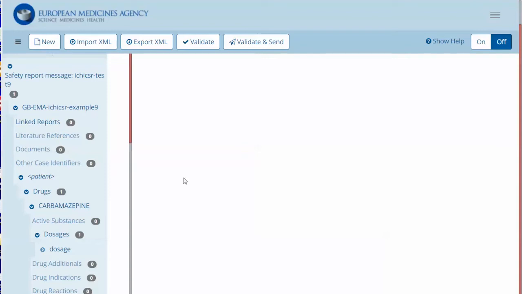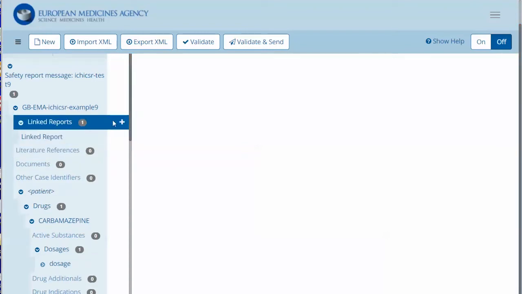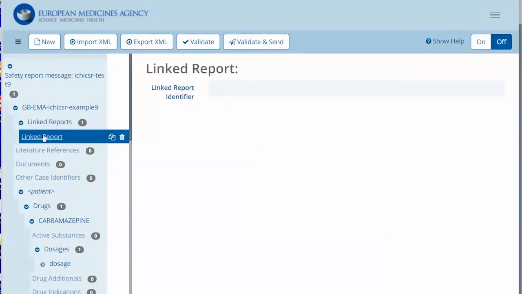In situations where you're submitting ICSRs for both the parent and the child, it is important to remember to link those two cases together through the Linked Reports section. Here you can enter the worldwide case ID of the other report to link to.